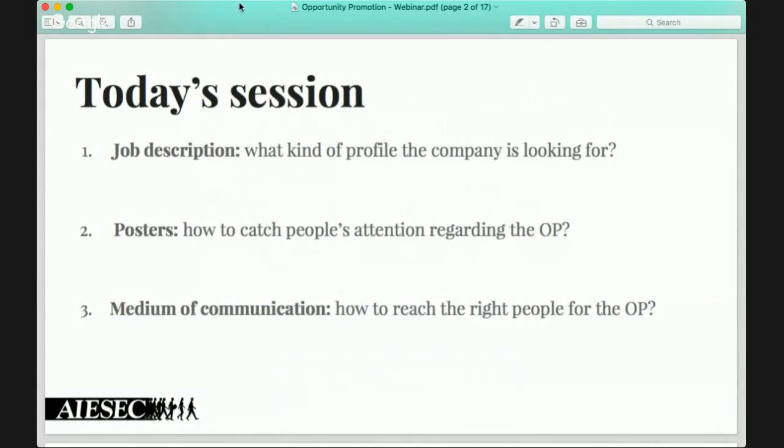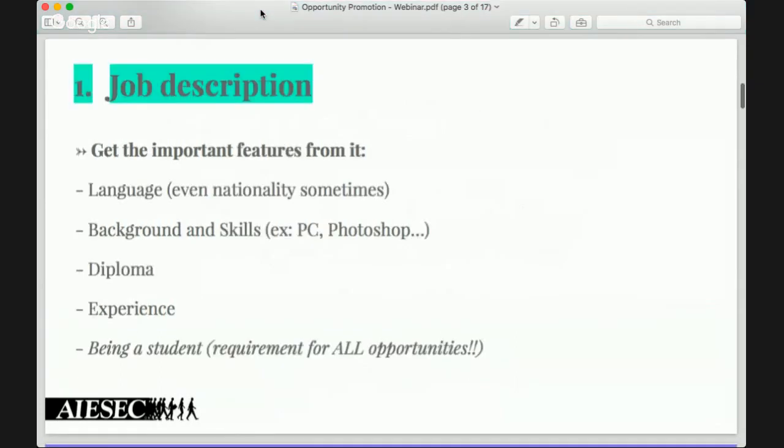First, we're going to talk about the job description: what kind of profile the company is looking for, because in order to promote something, you need to know it. Second part is posters, so how to catch people's attention regarding the opportunity. And the third part is the medium of communication, how to reach the right people for the opportunity. So let's start with the first point, which is the job description.